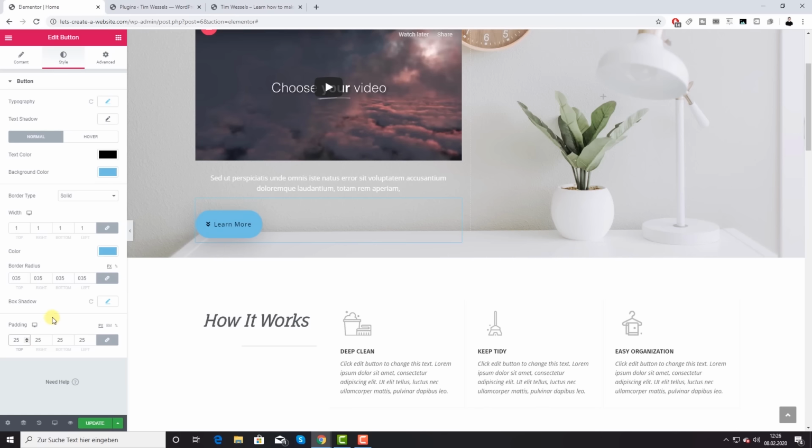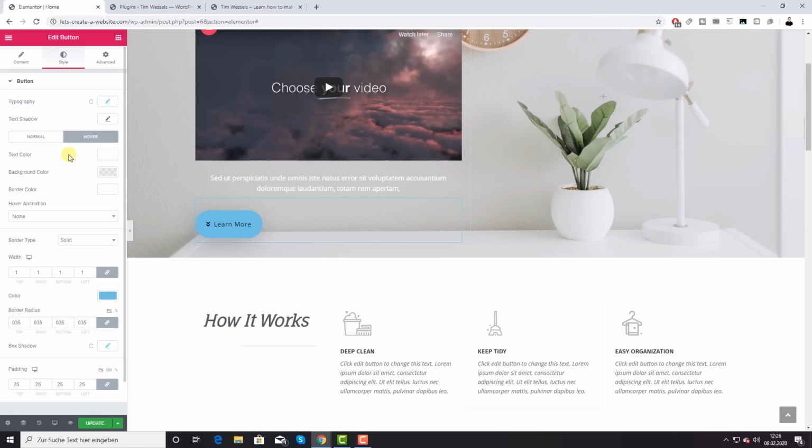Cool. What else can we change in the style? Up here, you can see normal and hover. If I hover over the button, as you also saw before, it changes the colors. That's because here in the normal we have blue and black selected, which you can see. But if I go to hover, you can see text color is white, background color is kind of transparent, and the border color is also white, which you can see around here. We can also work on that and just change it.